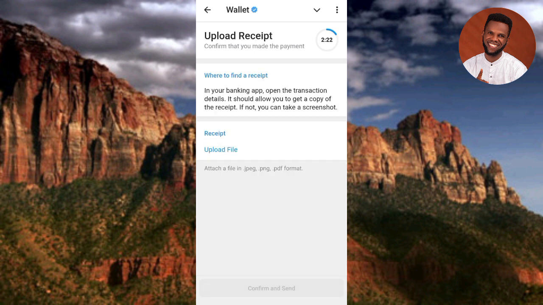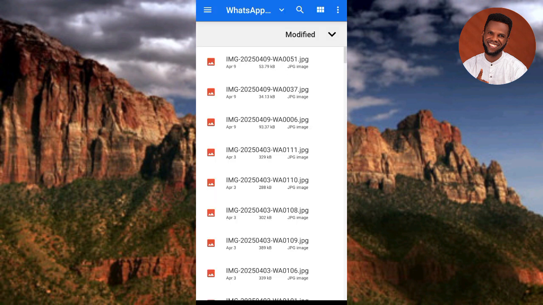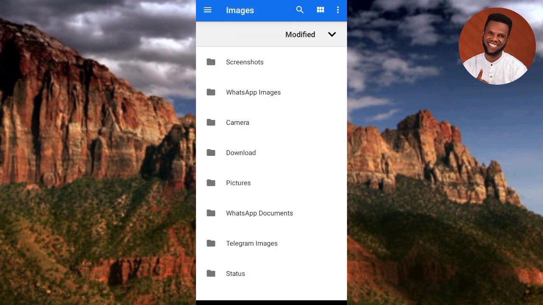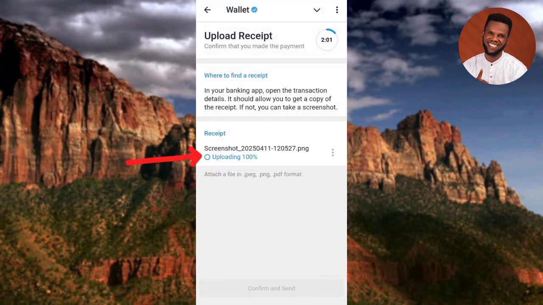Then right here I have to upload the receipt, the screenshot that I made. So let me tap on upload file. So let me go over to my screenshot. Right there at the top is the screenshot, so let me select it. You can see, guys, it's uploading. You can see uploaded. So let me tap on confirm and send down there. Let me tap on it.